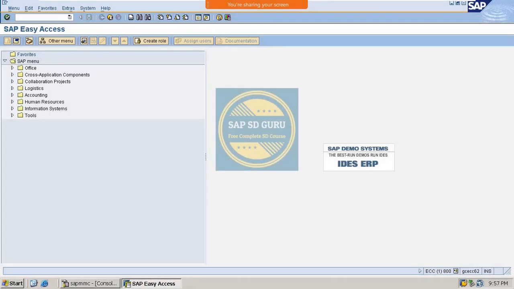So far we have covered sales document type controls and, in the same way, item category controls. In this class we are going to cover schedule line category controls.